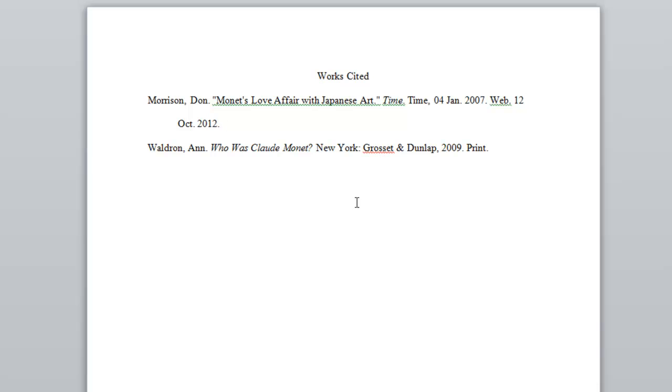So EasyBib can get you to a Works Cited page much faster than if I had to type this out myself. Still need to double check everything, but we're hoping that EasyBib makes things a little easier.